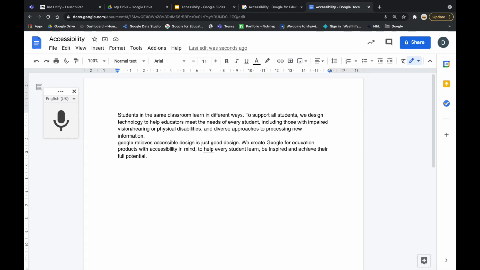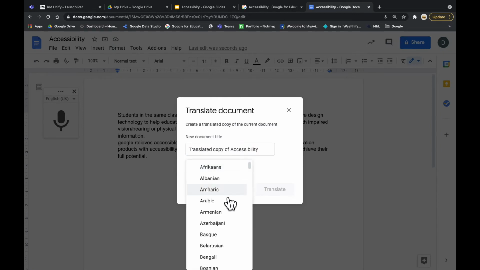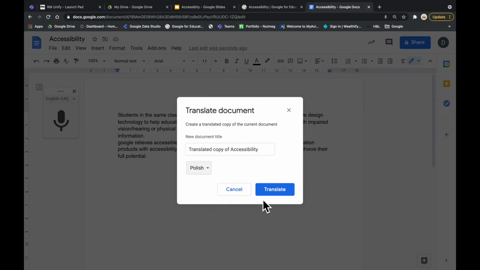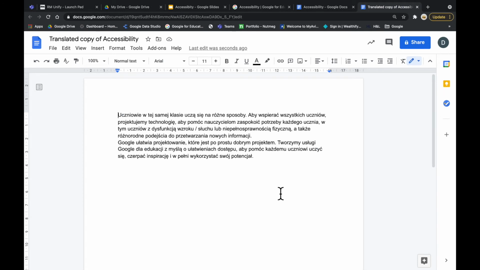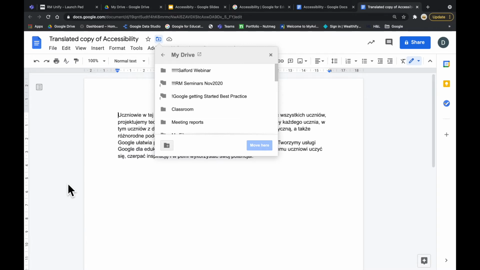As I alluded to before, it's worth noting here that I could go to Tools, Translate Document, choose a language, and let's imagine I needed this translated for a Polish child in my class. Click onto Translate, and you can see now in real time that text has been translated into Polish. It's worth noting here that when you translate a document, that document lives by default in your root directory of Drive, but you could of course go to File, Move, and move it into the most appropriate folder.